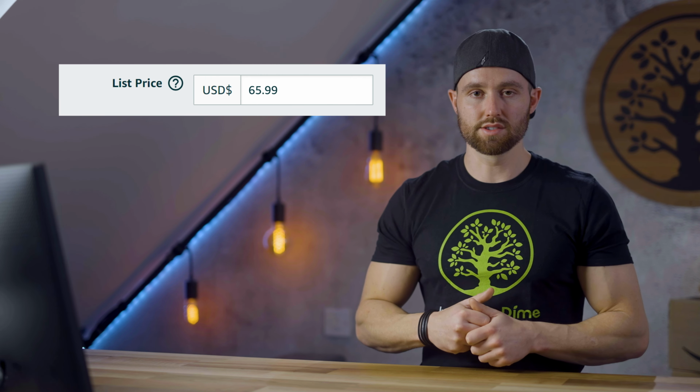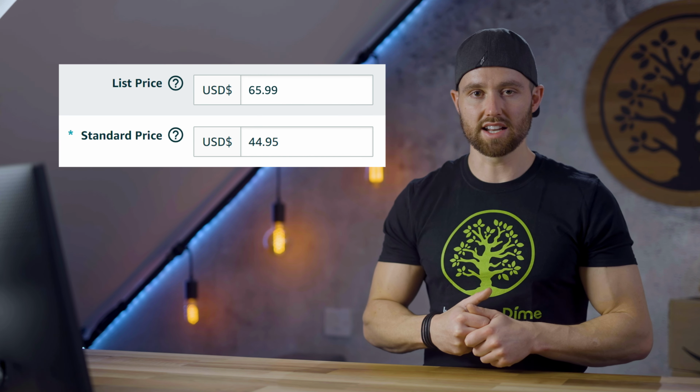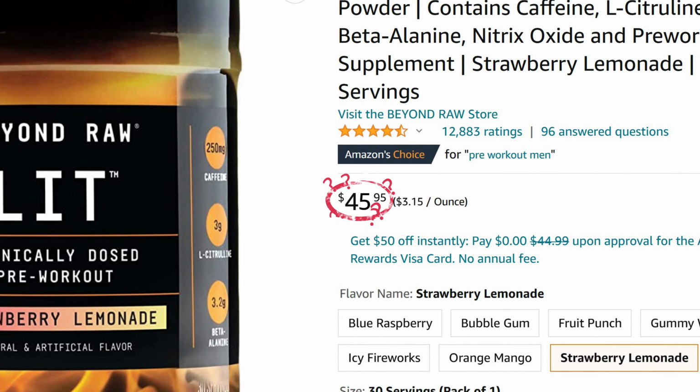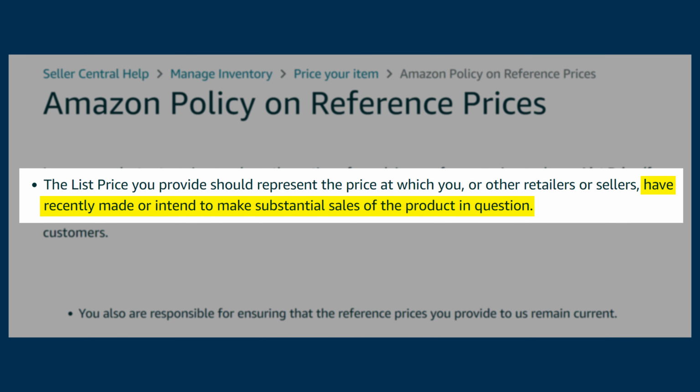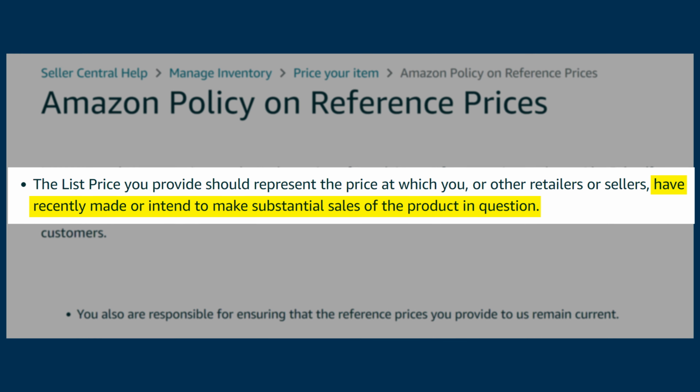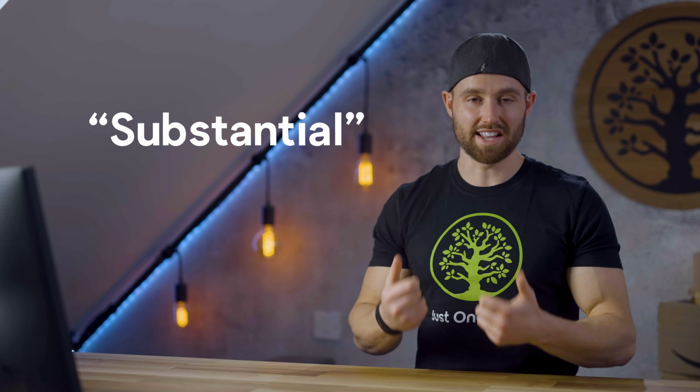But there's one caveat here. If you've just gone and set the list price to a higher price than your standard price and you're wondering, why don't I have the scratched out price? That's because it only shows if you, in Amazon's words, have recently made or intend to make substantial sales at this list price.